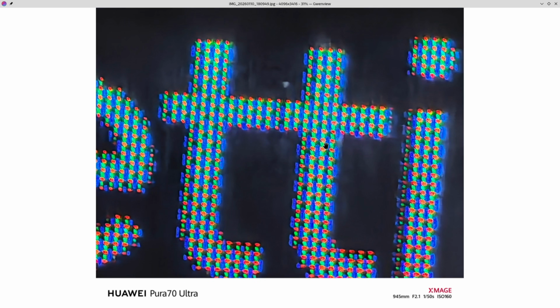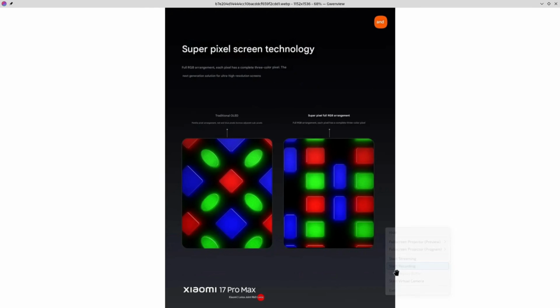And if you compare this with the new tech that we have on the 17 Ultra, you can see the alignment is different. We can see way more greens here. And here they are placed in a way that you can get one pixel with red, green and blue as one pixel. So one pixel is not sharing its subpixels with other pixels. In this graphic you can see it even better, done by Xiaomi. It was originally done for the 17 Pro Max that shares the same display as the 17 Ultra.